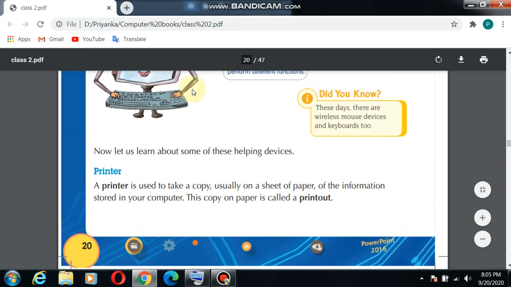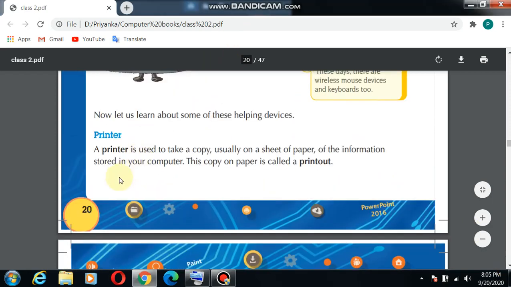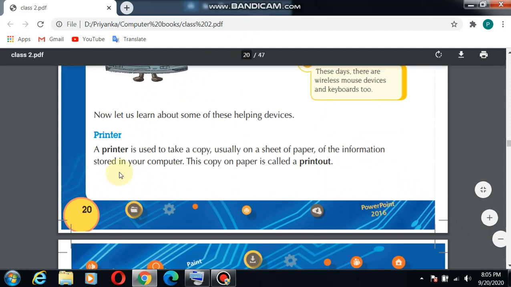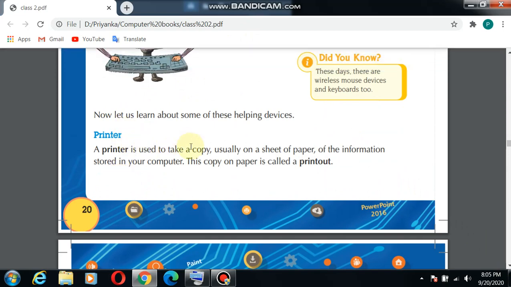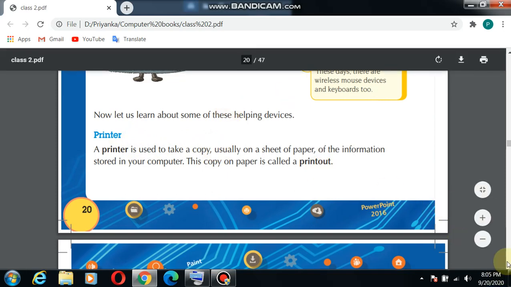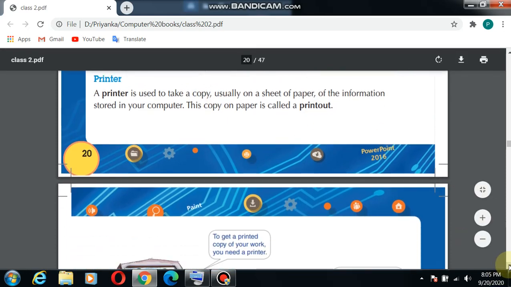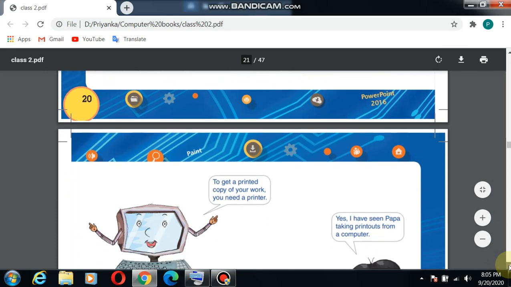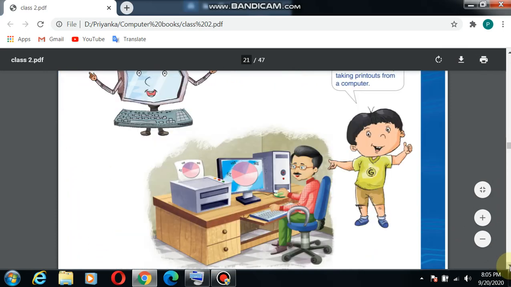These are the main devices, but we have some additional devices also which are used for different purposes, like the printer. It is used to take a printout of whatever we have typed on the screen. If we want to take a print on paper, then which device is used? Printer is used. This is a printer, it looks like this. And you can see that a printed paper is coming out.